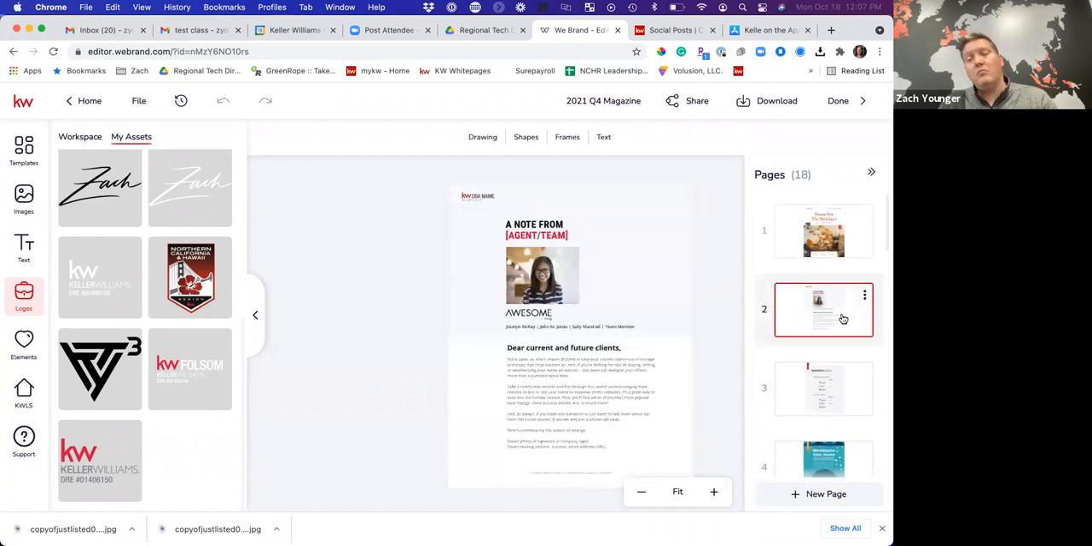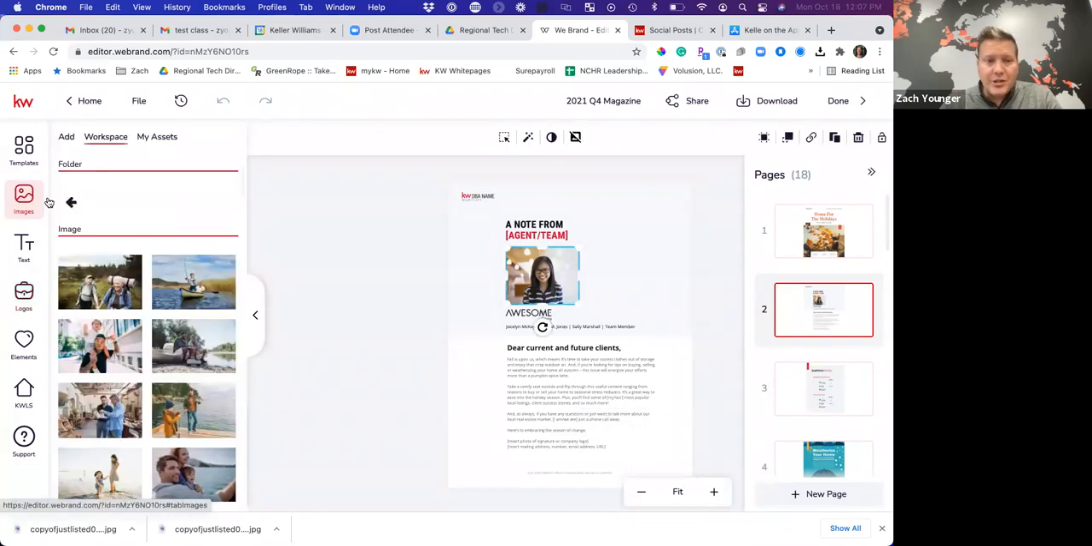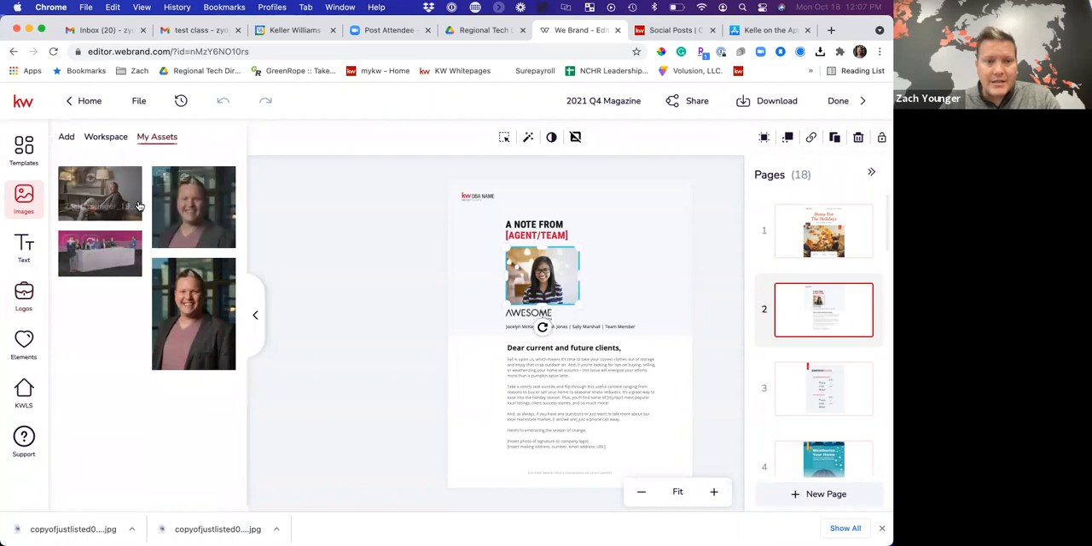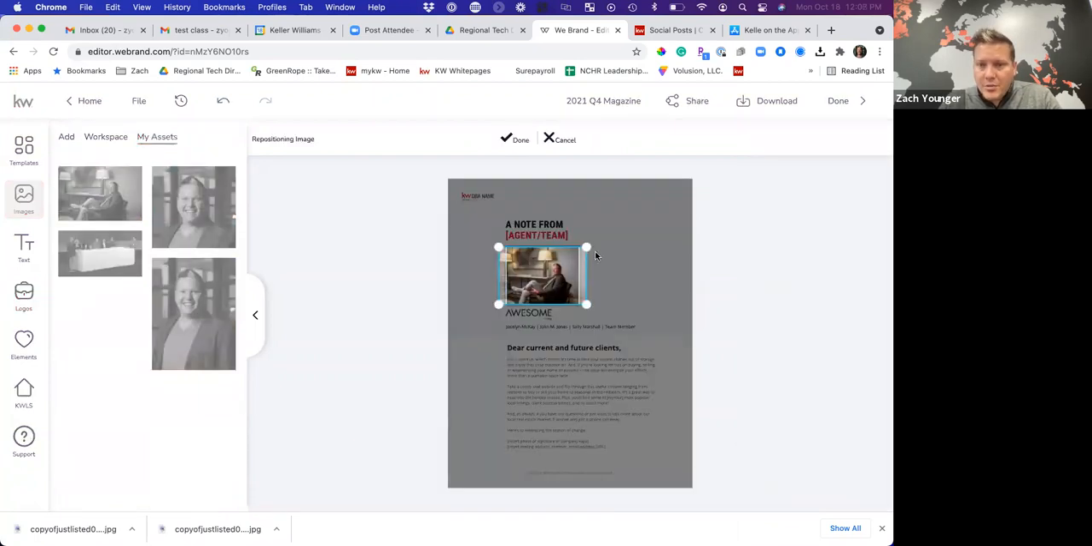This, you can call it a letter from the heart. This is your opportunity to write a letter for your current and future clients. Here's the cool part. The letter is already written. So all you have to do is change out the image. I'm going to go to my assets. There's my headshot. I'm going to use that one. I'm going to zoom in and crop that a little bit closer.